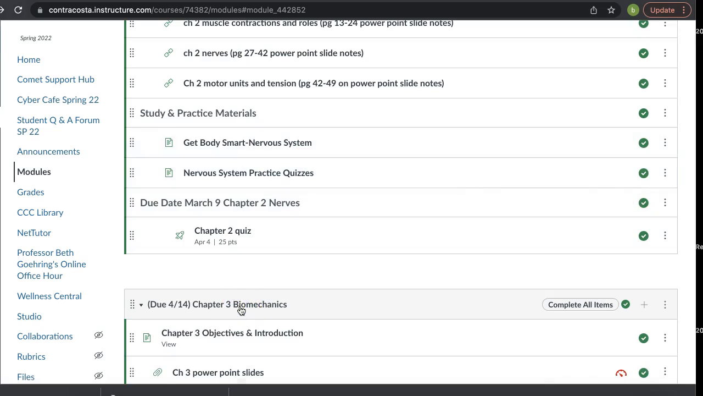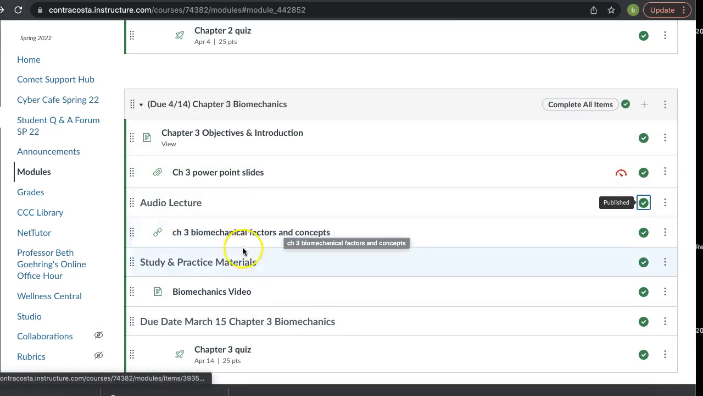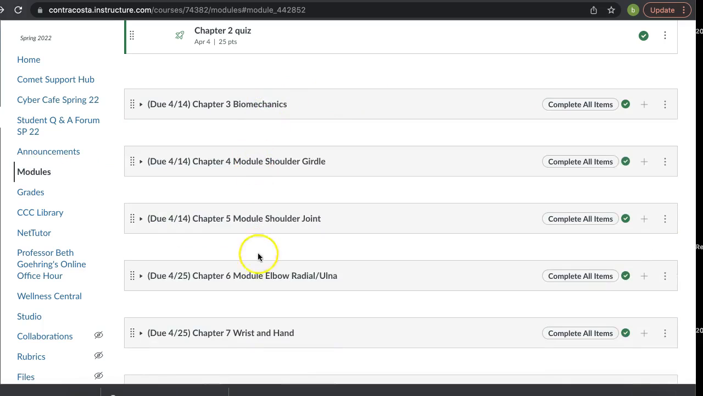Then there's chapter 3, same thing. We have the objectives and introduction. We have PowerPoint slides, and then I just have one lecture. So this lecture is going to be longer. It may be an hour, but you can break it down yourself. Maybe you listen for 10 minutes and then mark down where you stopped in terms of time, and then come back to that time, fast forward, come back to that time. I have some other practice material video here, and then another quiz. All right. So I've tried to set up each module the exact same way.